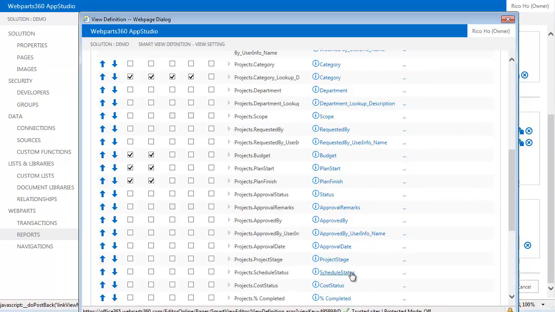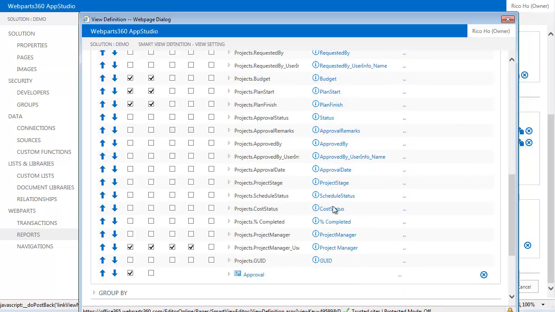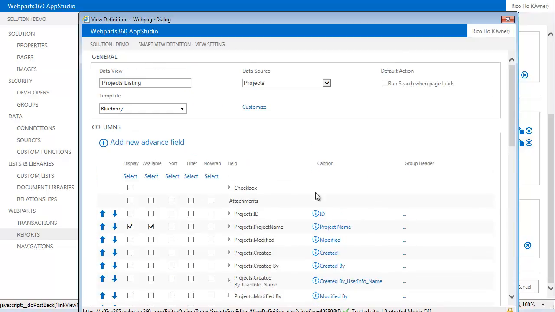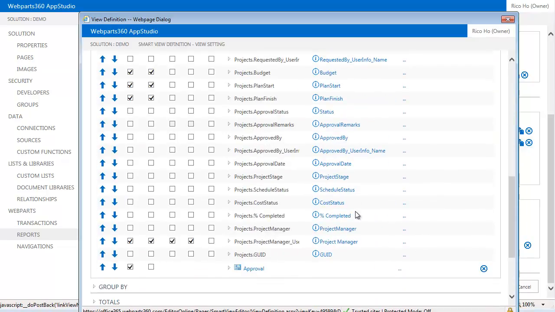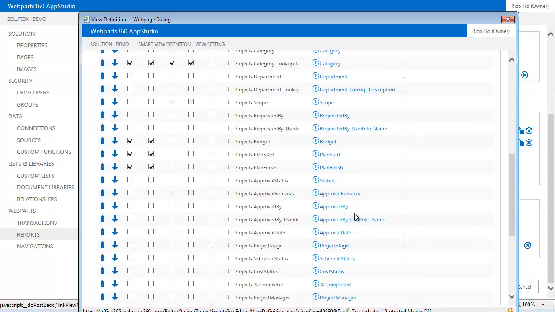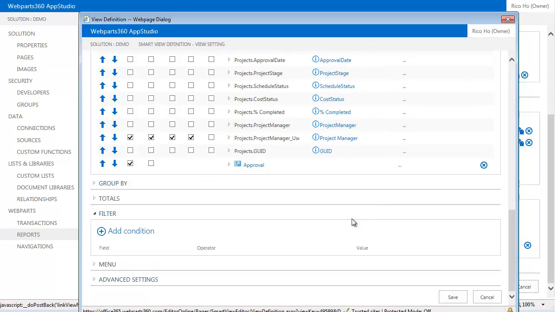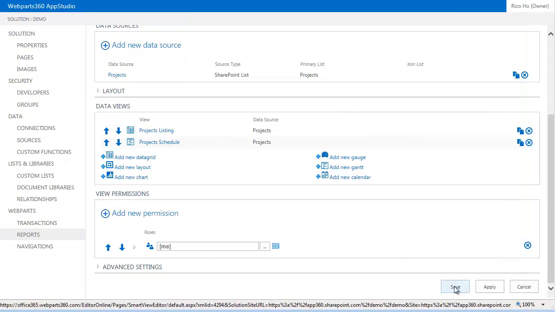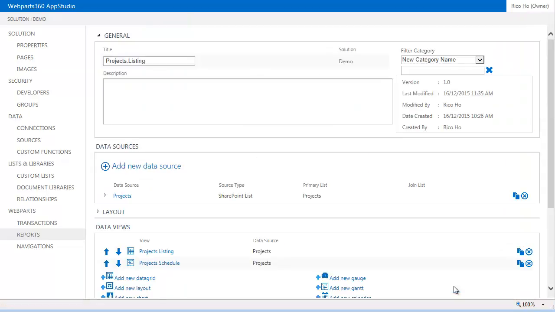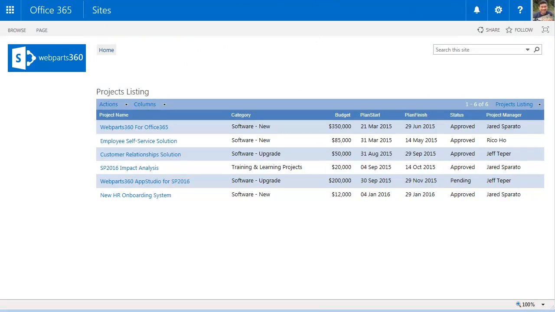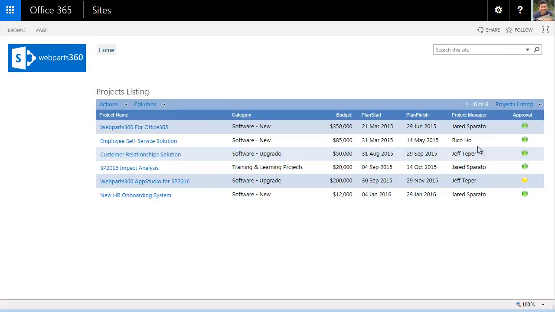Say for example, I have a schedule status, right? And then okay. So when I save this and apply this, my system automatically shows me a lot more colorful. And now this is pending, this is approved. So this is so much easier.